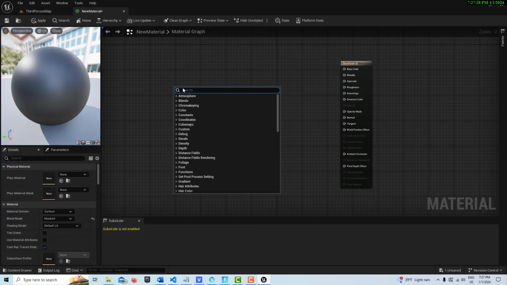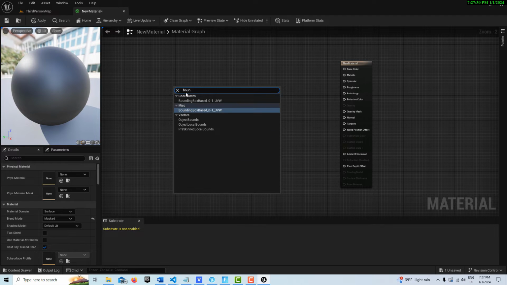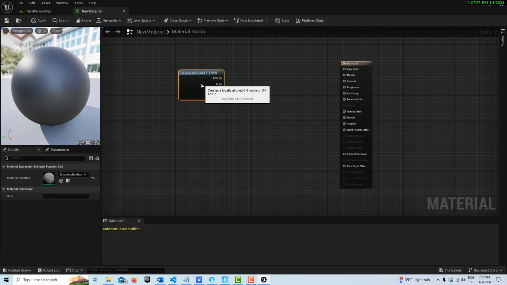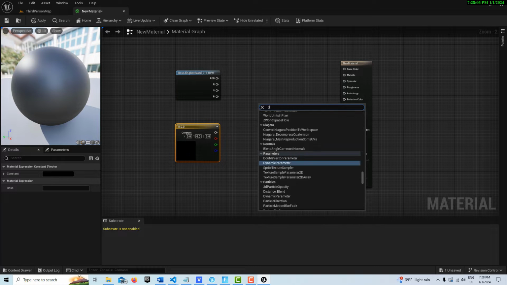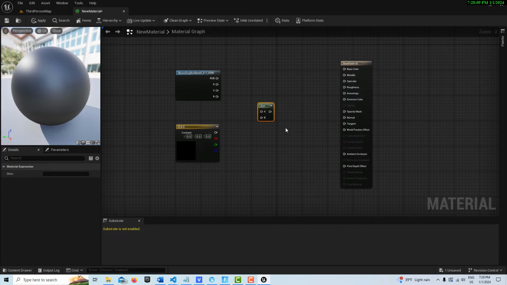Then we're going to right click and search for something called bounding box based. This will allow us to create a mask. You can play around with these outputs, these pins, to change the direction that the gradient is going. The next thing we want to do is press the number 3 on the keyboard and click, and you'll get a constant 3 vector, and that's what we want. Then if you right click, you can search for dot product, right here.